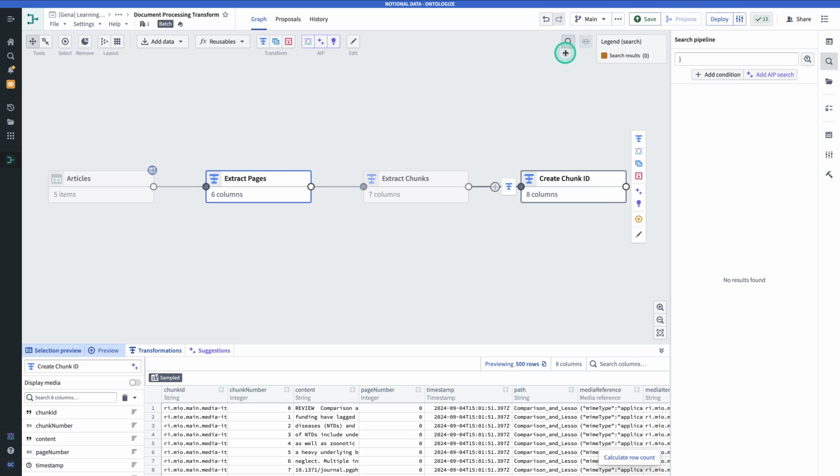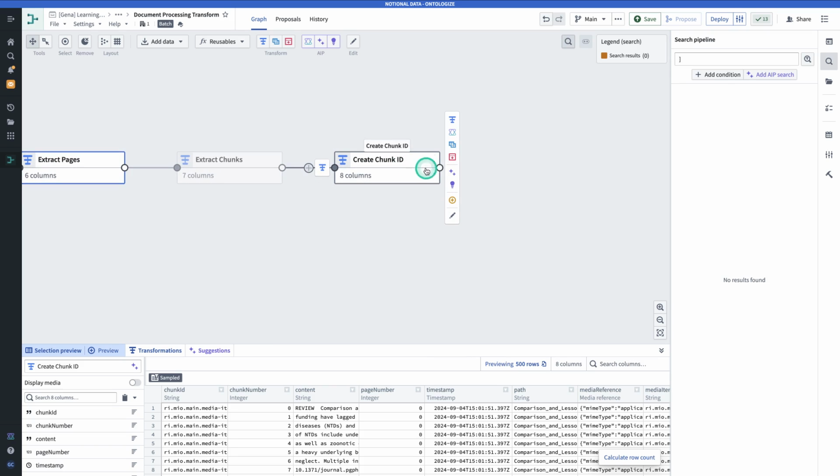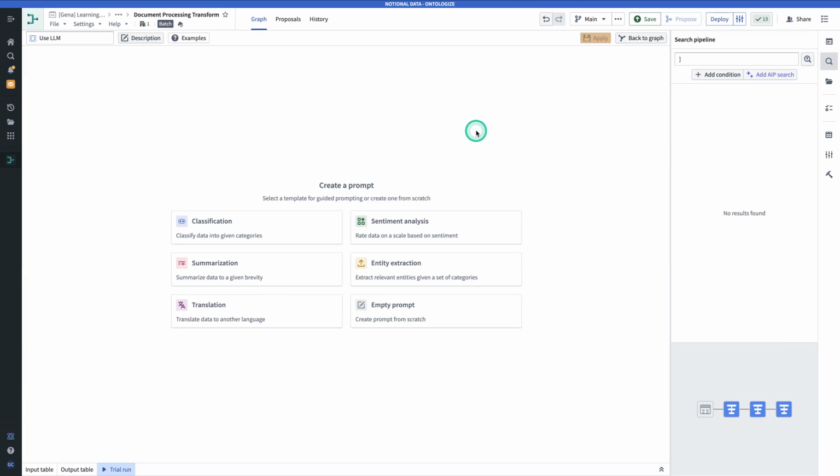Next, we're going to use an LLM to summarize the articles and extract entities. So from chunk ID, we'll go to Use LLM. And note that we're not using generate. We're using use LLM. And now we have options. With use LLM, you can perform classification, summarization, translation, sentiment analysis, entity extraction. But for our purposes, we're actually going to start with an empty prompt.